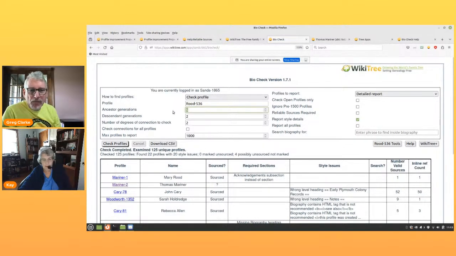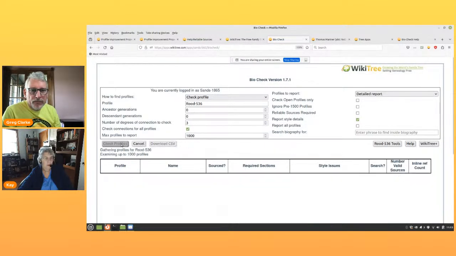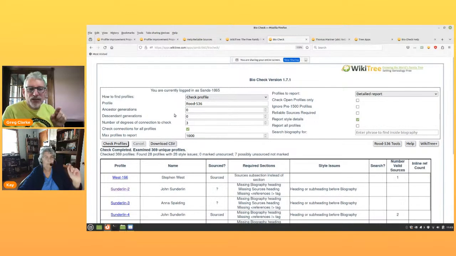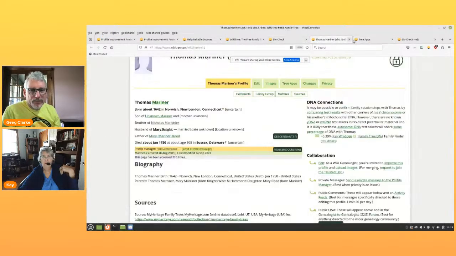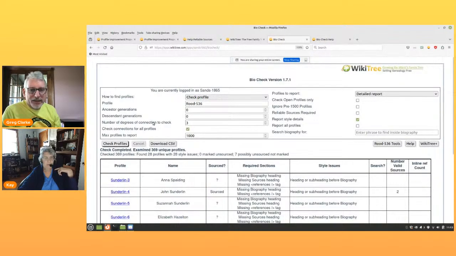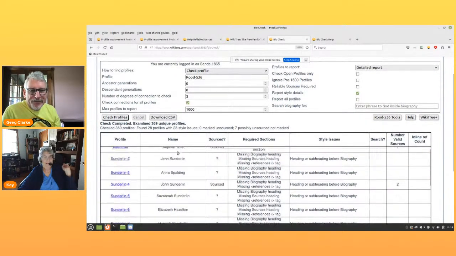Right. So now if I say no ancestors, no descendants, but we'll go 3 and we'll check connections for all profiles, that's going to be the same as doing a CC3 view. So if you hadn't checked that, the number of degrees of connections only checks the ones that had issues. Yes, it only goes out. So this should be the same set of profiles that were in the tree apps that we did for Mary. Checking them here. 3, yeah, CC7 for 3. So I don't know if I've confused everybody yet or not.